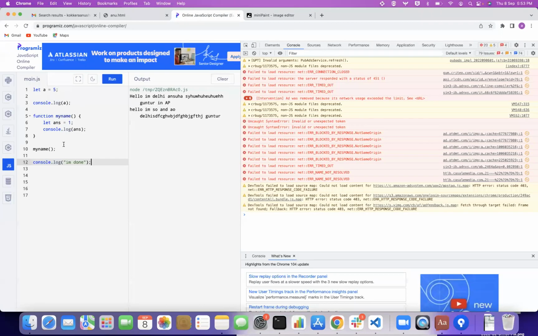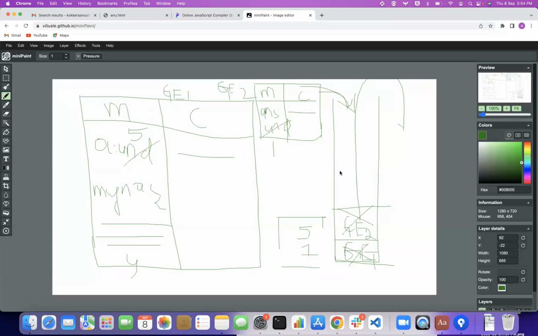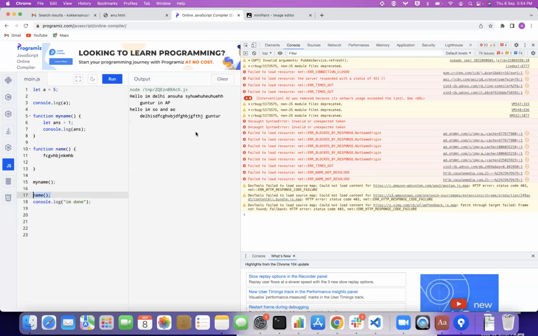Suppose we have two functions, for example, function name. Now what will happen? As soon as we invoke this function, a new execution context will be created. And once the function execution is done, that execution context will be removed from the call stack. Understood the concept? Everybody understood, right?